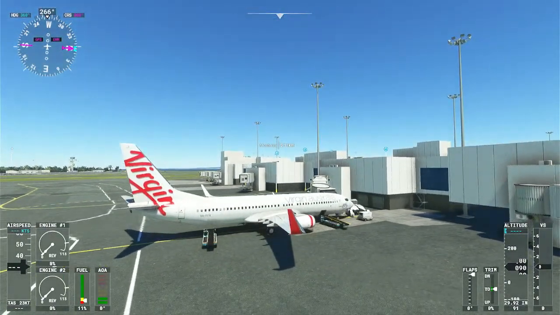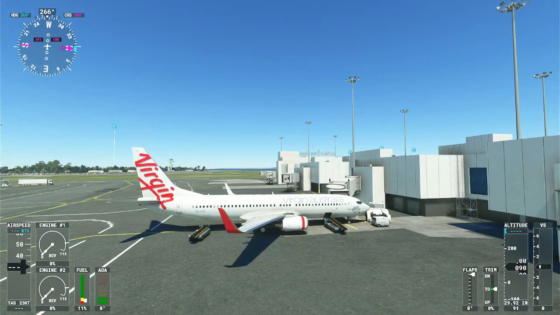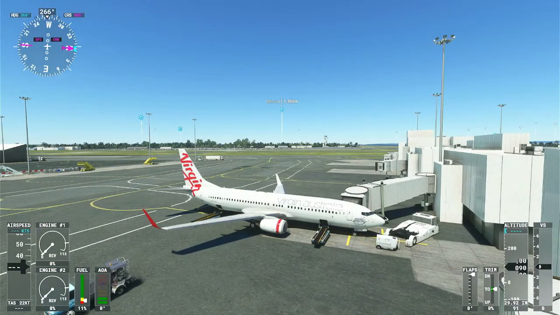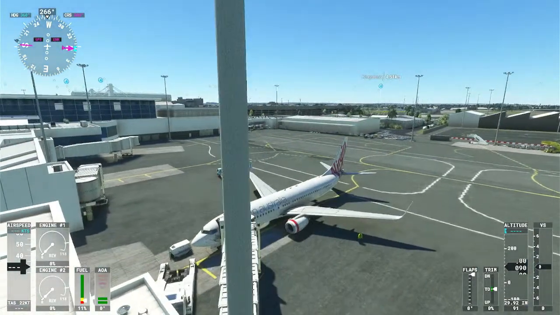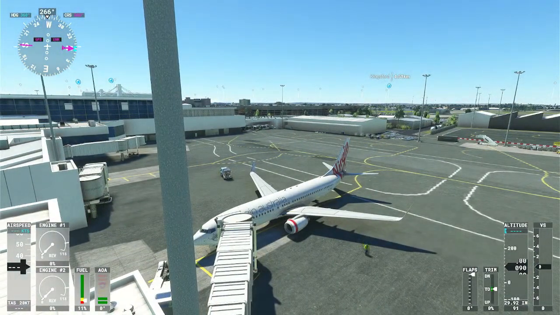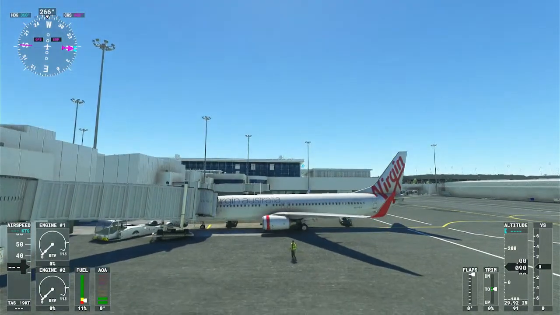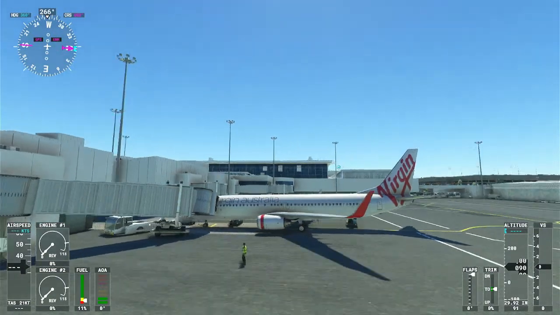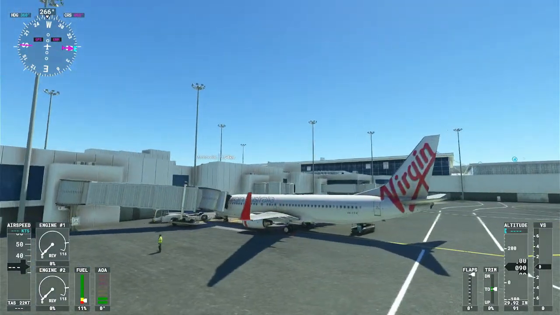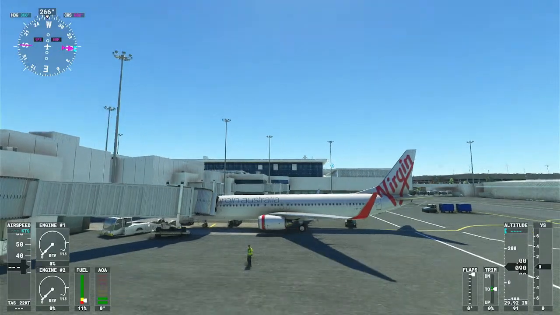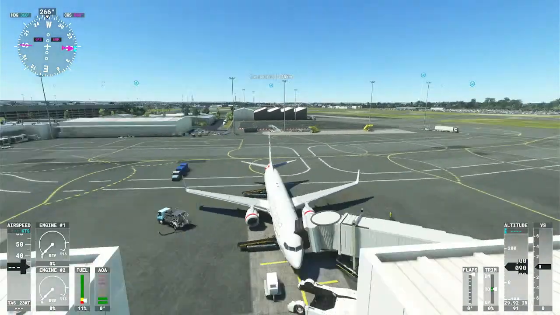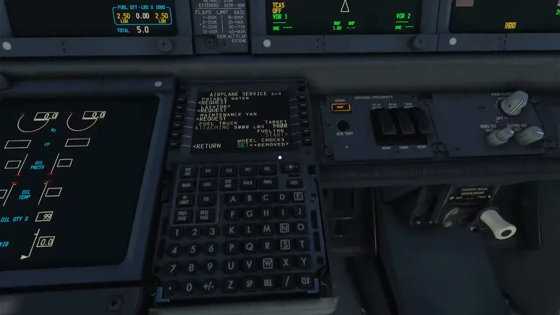Here we go. So we got the little trucks with the ramps. Fuel truck should be coming by. There's the fuel truck. Got a little guy walking. What's up, buddy? Oops. Looks like you hit an invisible wall. Alright, here comes the first truck with the bags. Alright, so now that's good.